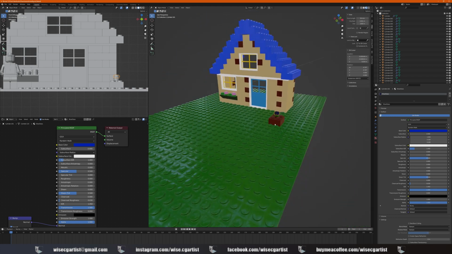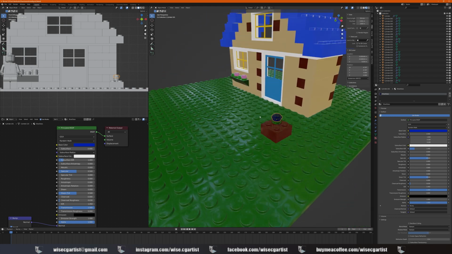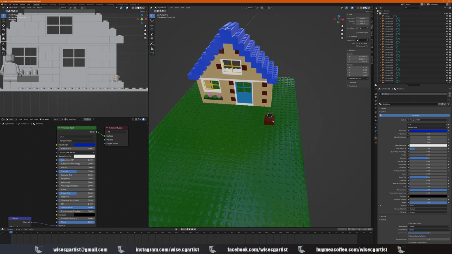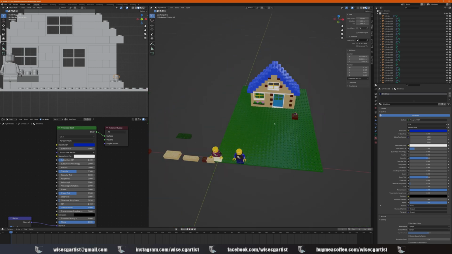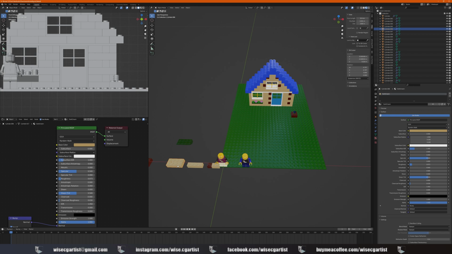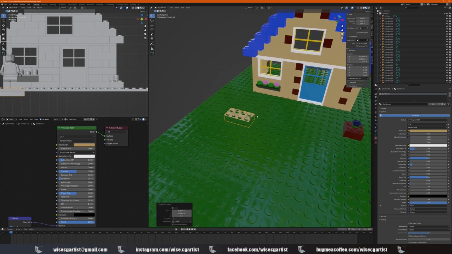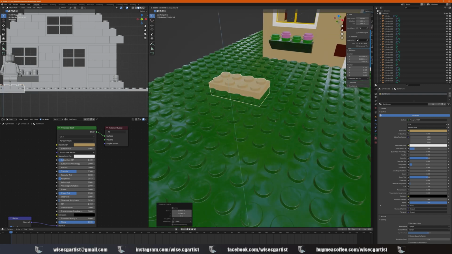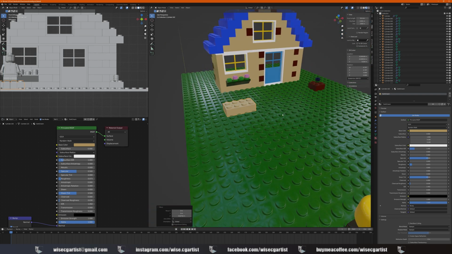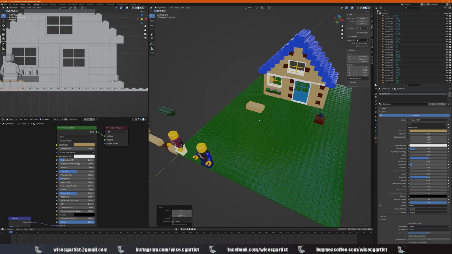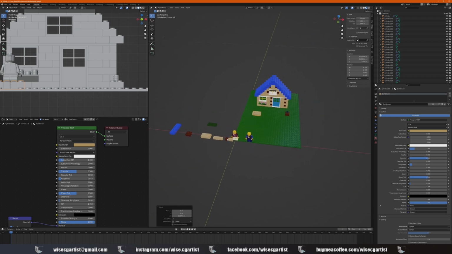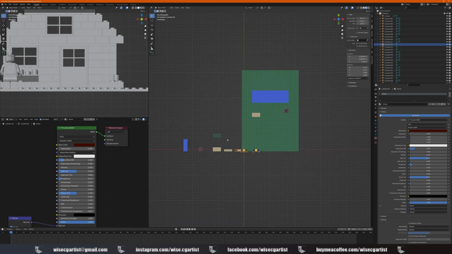We can add as much as we want, create new bricks and stuff like this. But I'm going to keep it simple. I'm going to use this brick somewhere. So Shift D. I'm going to place it here. GZ. So I'm going to put this on top of it. Shift D.